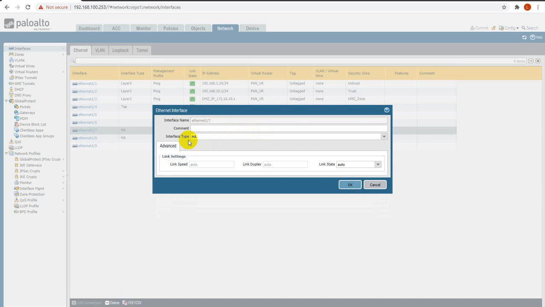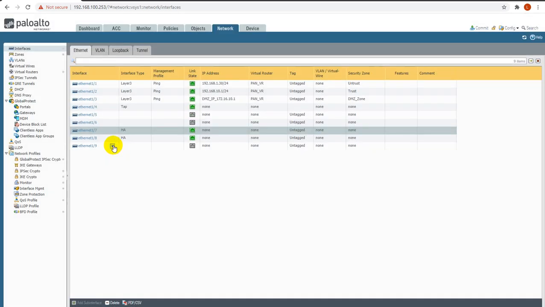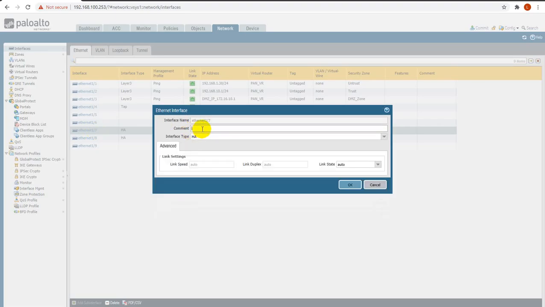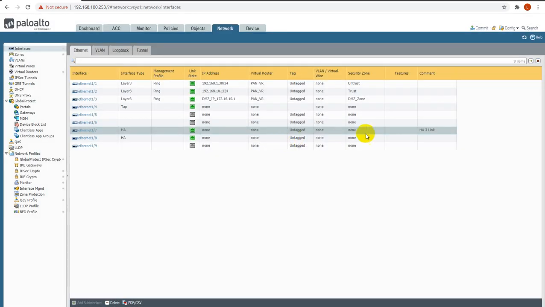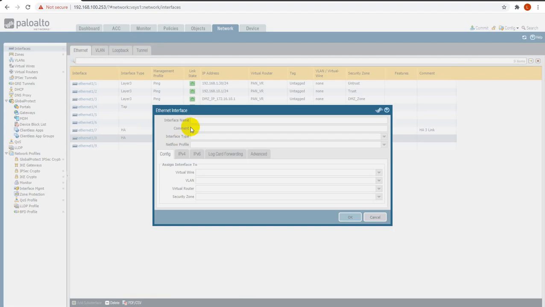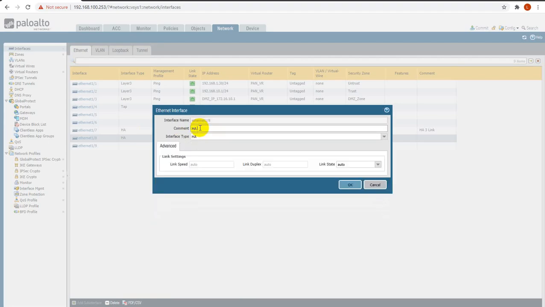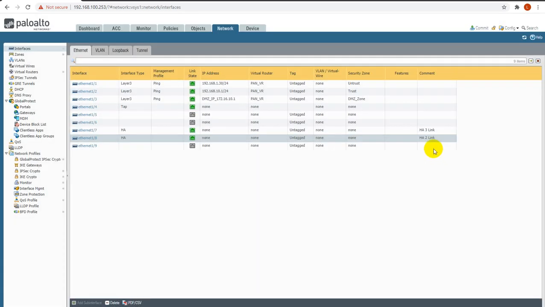When you configure your interface as an HA interface, you don't get the option to configure virtual router or zone; you are not getting any option here. In the same way you have to configure this interface 2. This interface we are using for HA3, and this one is for HA2. Let me mention here in the description box: HA3 link. This one I'm going to use as the HA2 link. So these are our links.